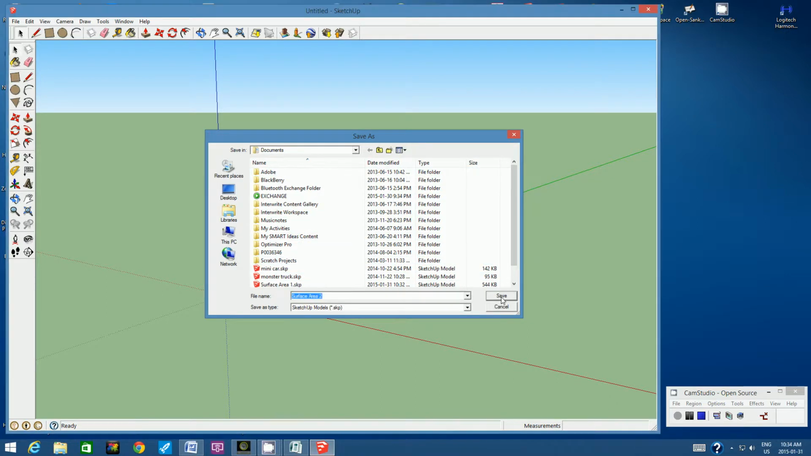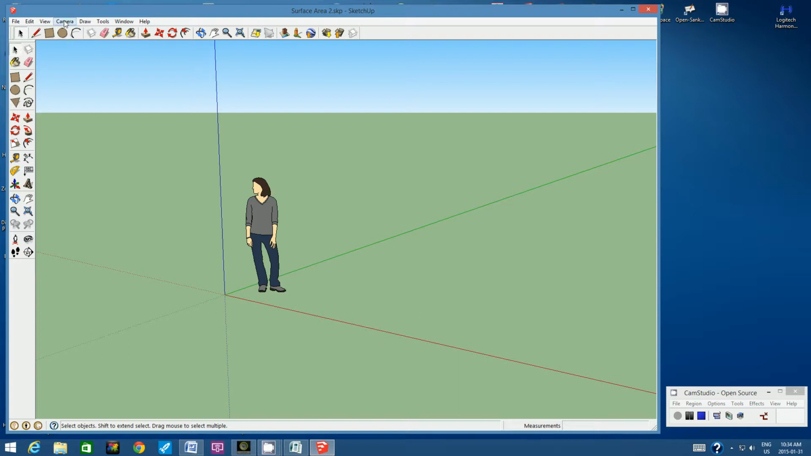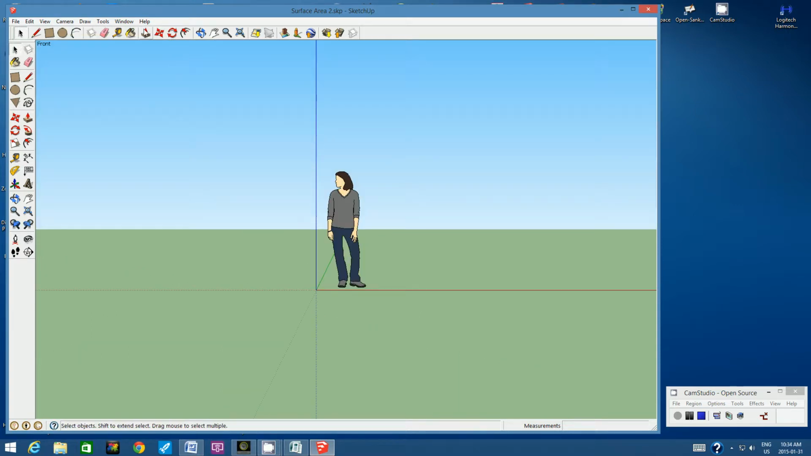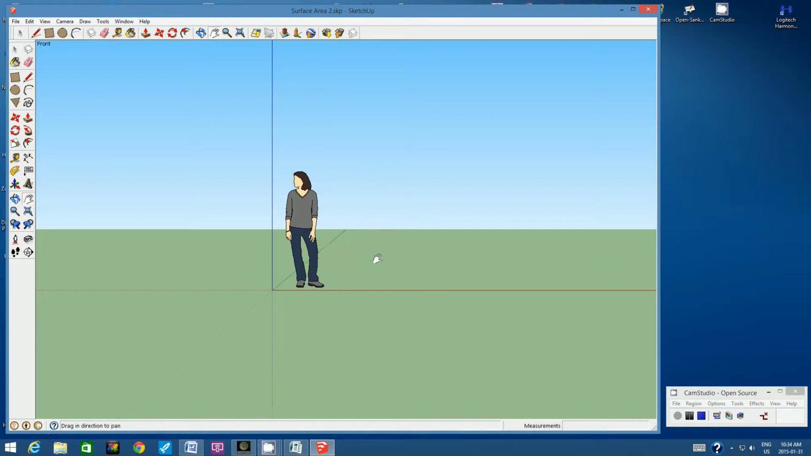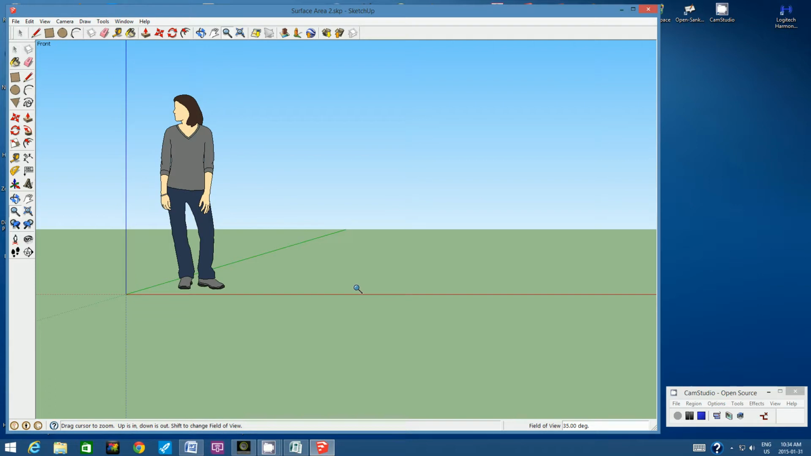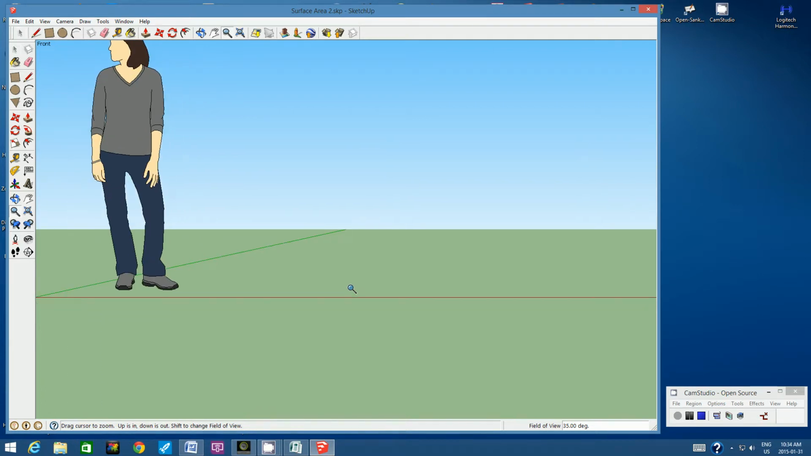All right, click save. Okay, so let's go to camera, standard views, front. And let's push over to the side a bit and let's zoom in. Now this prism is going to be considerably bigger because if you look at the dimensions, it's quite a bit bigger than the other shapes that we've drawn.